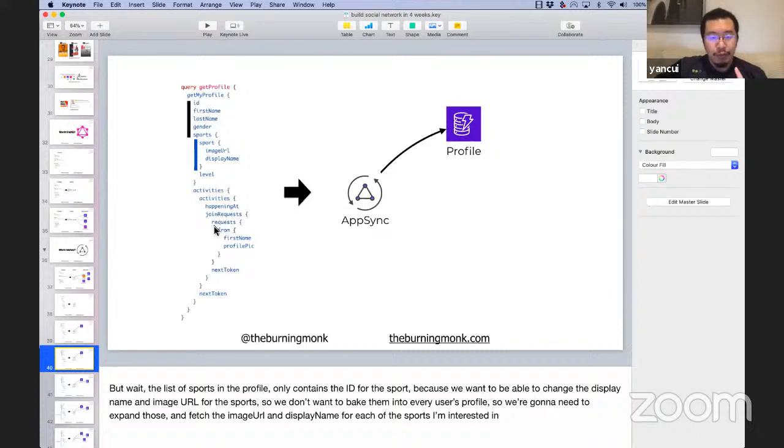But if you need to load the users inside the join request, so people are asking to join your basketball match, then you need to load their profile. This can only happen once you've got the activities back. So as much as possible, they do run in parallel, but it depends on the structure of your query. Well, sorry, of your type.